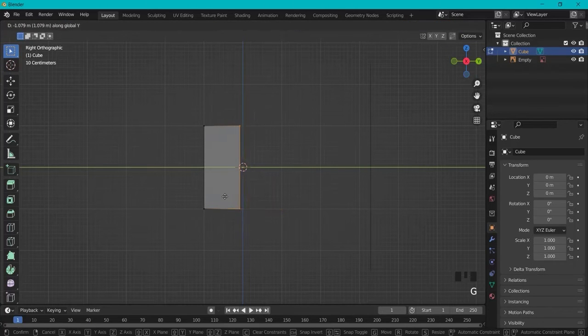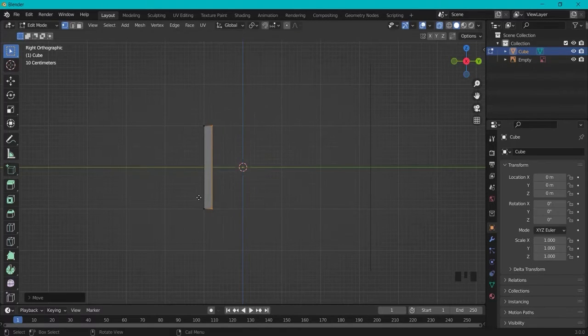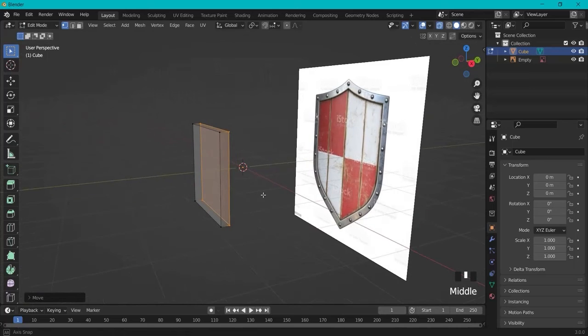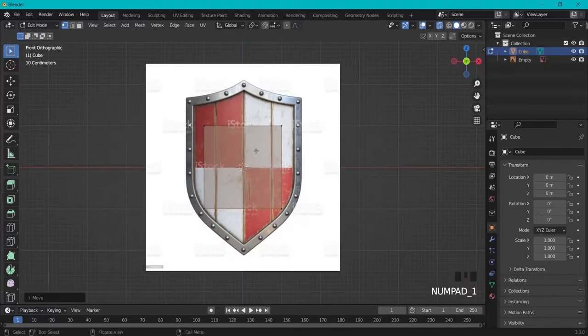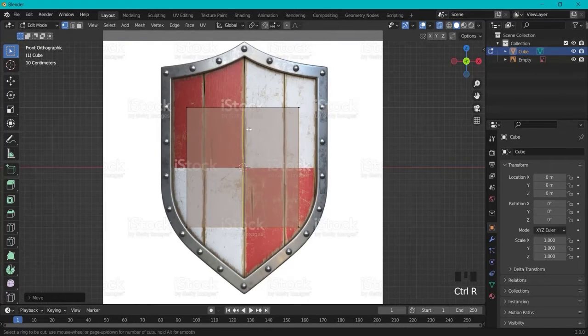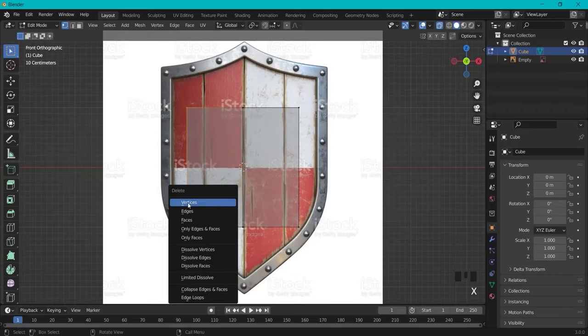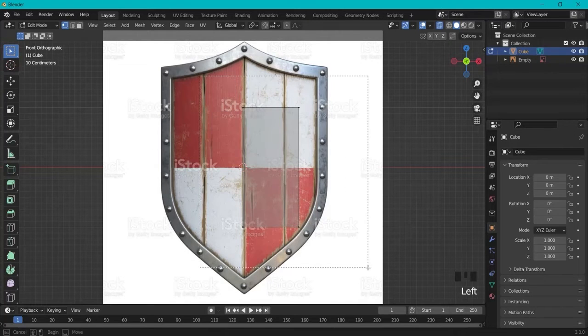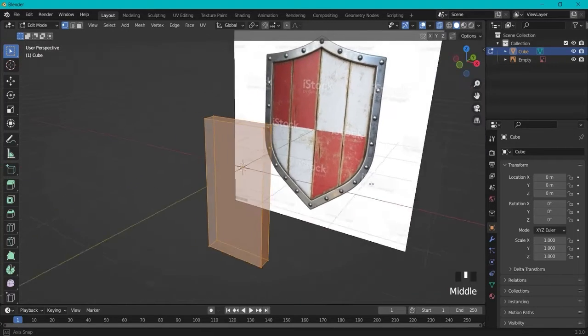So GY. This will be the thickness of our shield. So right now it's like this. Okay, perfect. 1 numpad. Ctrl R. Let's make a loop cut in the middle. Left click, right click. Select this one, hit X, and then delete these vertices. So now we only have half of this cube.